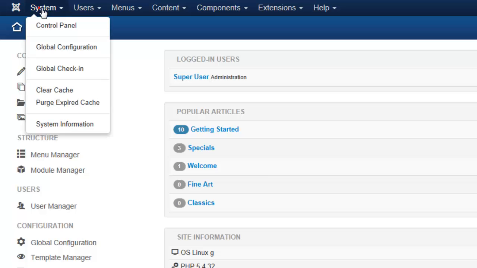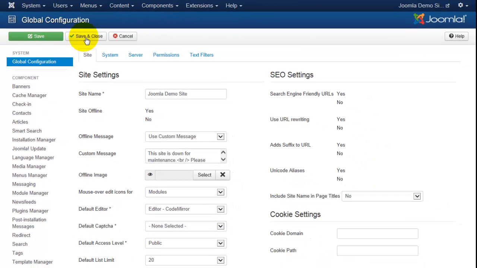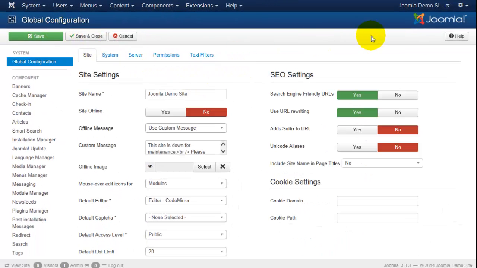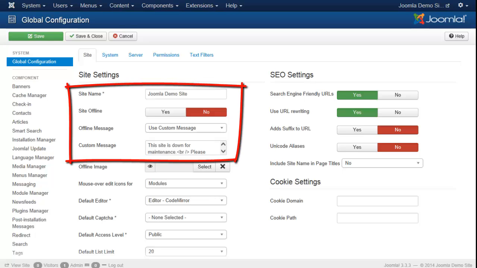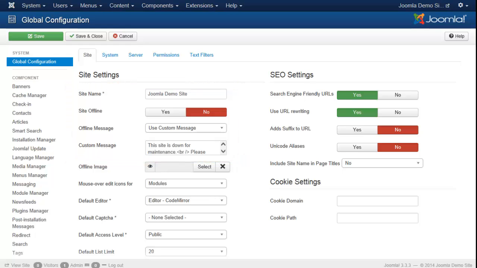Under the first menu in the top is System. This is an area you probably are not going to touch a lot. If you go down to Global Configuration, you'll see that there are some settings that you may edit from time to time. You will be able to edit the site name. If you do need to take your site offline and include a custom message for anybody who's coming to your site while you are on maintenance mode, you'll be able to do that here.